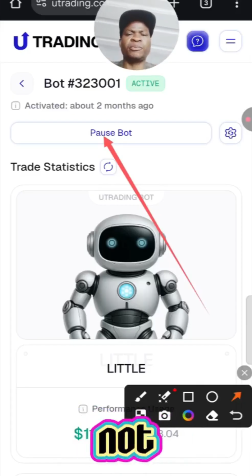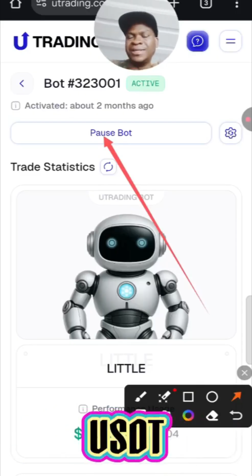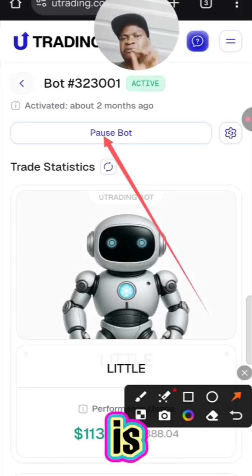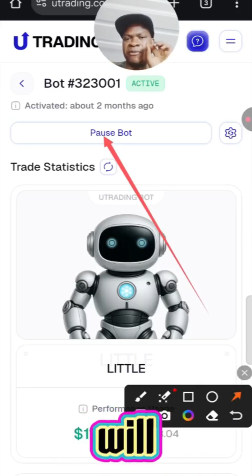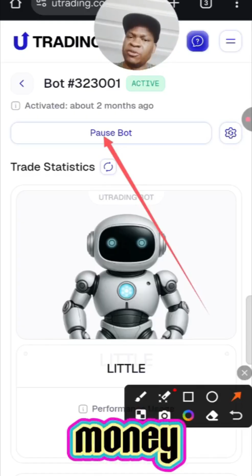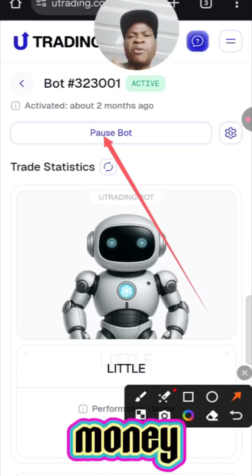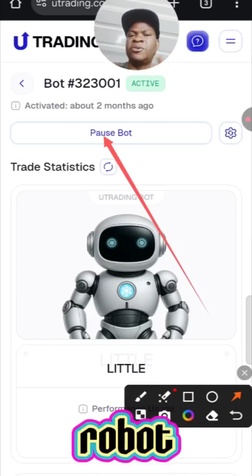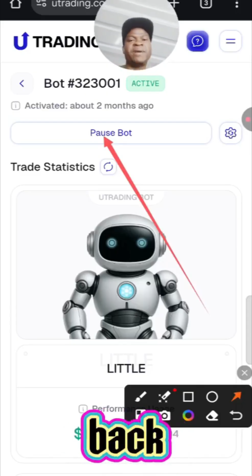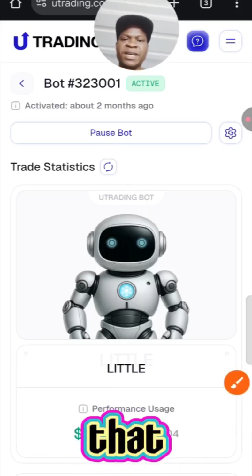So if you do not pause the robot before withdrawing your money or converting your money to USDT, the moment you convert it, if it is within the period the robot wants to buy and sell, the robot will still use your USDT, that's your money, to continue trading. So in order not to have an issue with the money, it's not an issue actually, the robot will only use the money to buy again. All right, so you can take it back again, you can convert it back to USDT, but in order not to waste your time, just pause the robot by tapping that pause button.